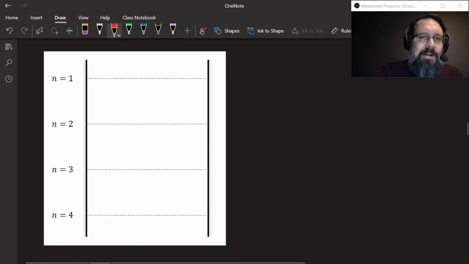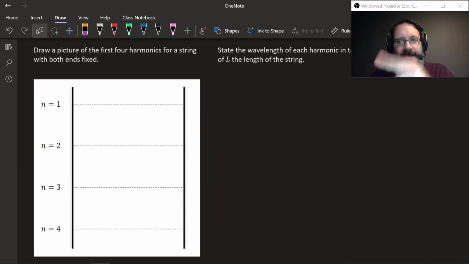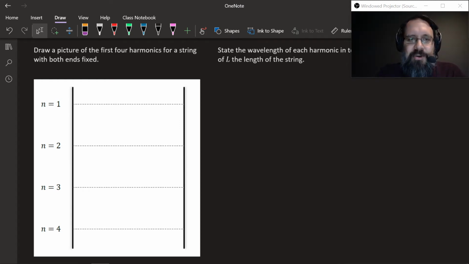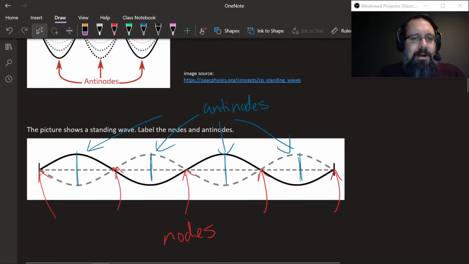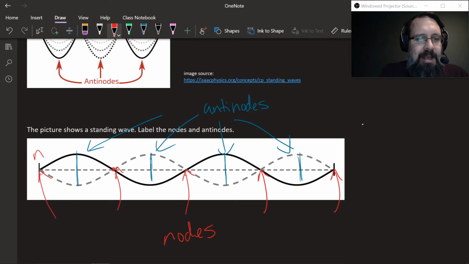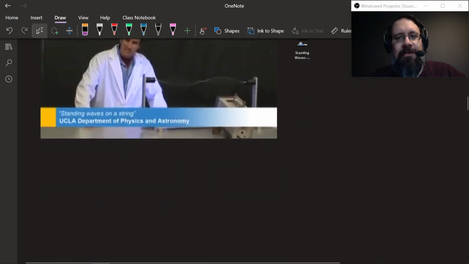Okay, so we're going to look at two things. We're going to look at a visual, and we're going to look at a mathematical representation. So we're going to draw the first four harmonics on a string with both ends fixed. So we know that this end has to be fixed and this end has to be fixed. So the pattern, if we look at the picture up here, is it always goes node, antinode, node, antinode, node, antinode. So it always has to alternate between nodes and antinodes.